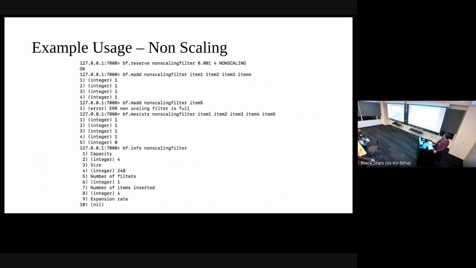Okay, so this is more of the API syntax itself. At the top, this is a non-scaling example. The BF.RESERVE command can be used to create a non-scaling filter. That's just the name of the filter, I'm calling it non-scaling filter. 0.001 is the false positive rate. 4 is the capacity, and I can specify that it's non-scaling. Once I add 4 items to it, if I add the 5th item, it's going to fail, saying that the filter is full. And you can use the BF.INFO command here.